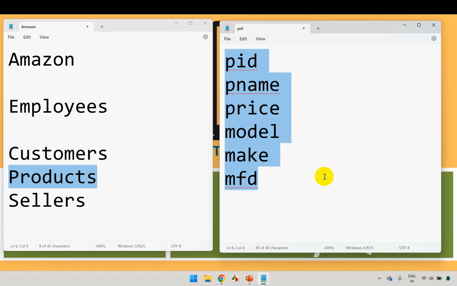What I mean is, product ID can be an integer. Product name can be a sequence of characters. Price can be a decimal, like 20.5, 50.5, whatever. Model will be a sequence of characters. Make also will be a sequence of characters. And manufacturing date will be a date. So here, in this table itself, we have a number, we have sequences of characters, we have a decimal number, we have a date.